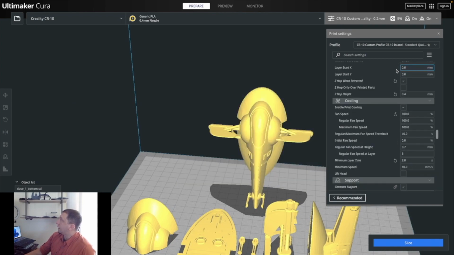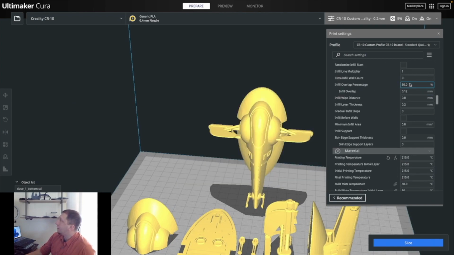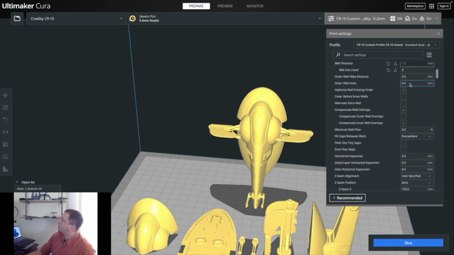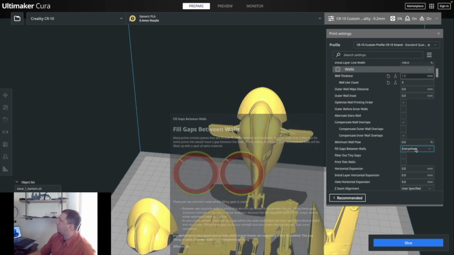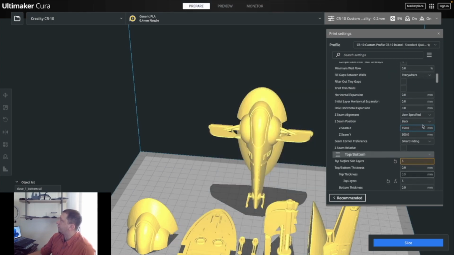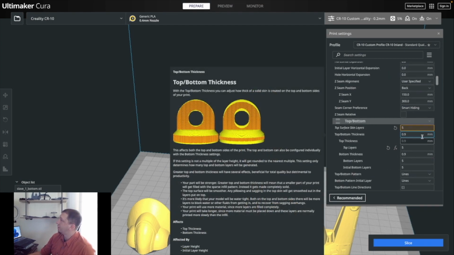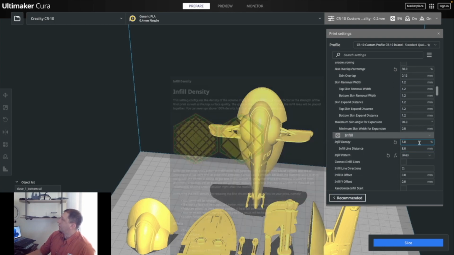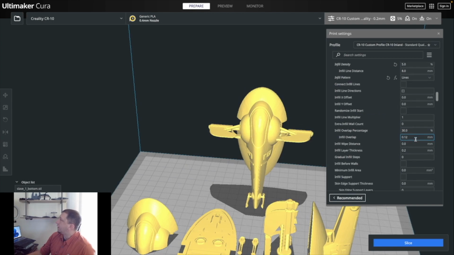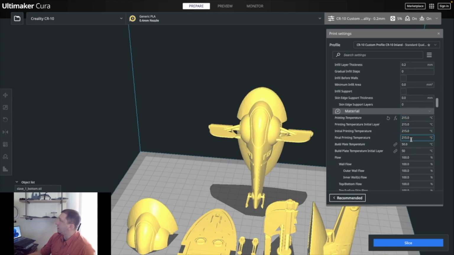For this, I'm using my Inland standard quality. I didn't use Inland for this, but here are my settings. 0.2 layer height, wall thickness. I'll scroll through here slowly. You can always pause and grab the settings that I used to print this one. I did 5% infill, sorry. I thought I did 10. 215 was my temperature, 50 for my build plate on my CR10.